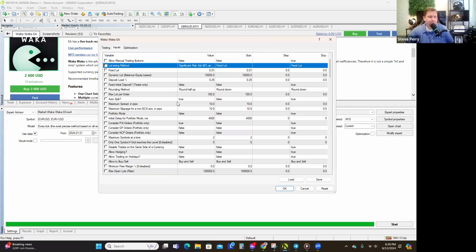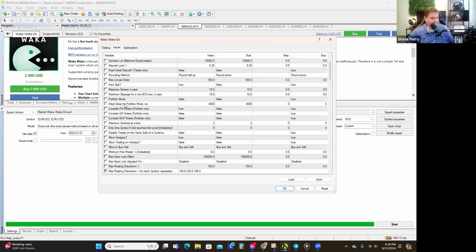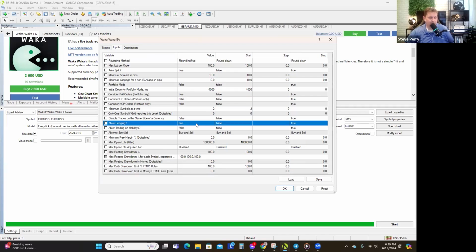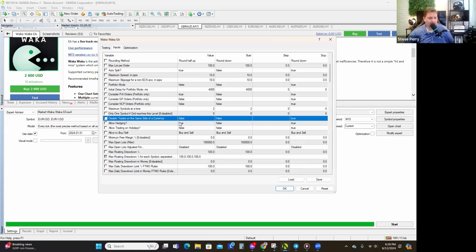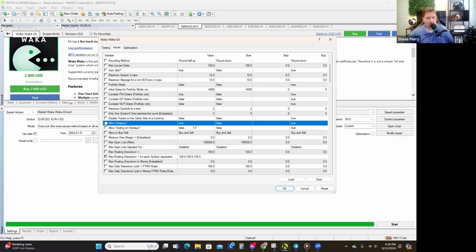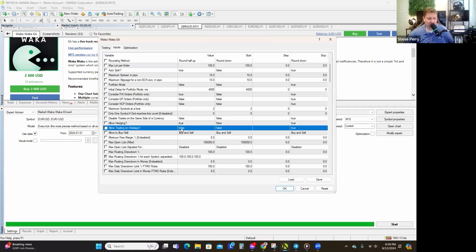Okay, cool. Right here they have allow hedging. You could literally just click this to false and that will turn off hedging, or you could leave it true if you're somebody who wanted hedging. You could maybe fine tune this so that it's compliant here in the United States if you live in the United States. Allow trading on holidays: currently it's set to false. You could turn that on to true.